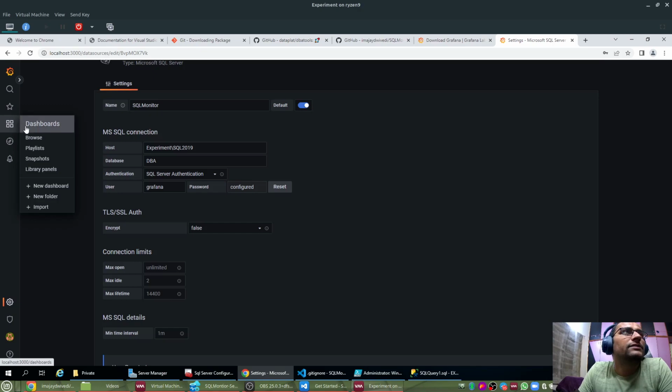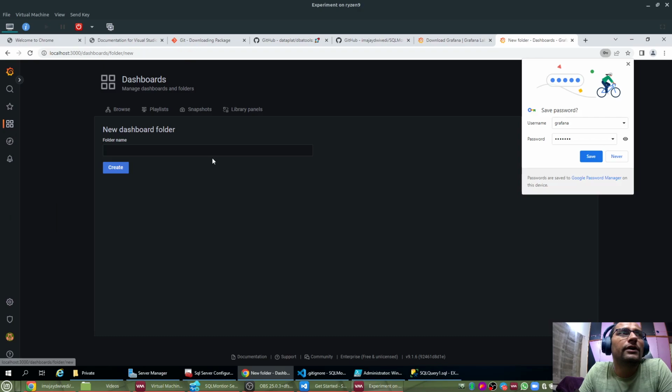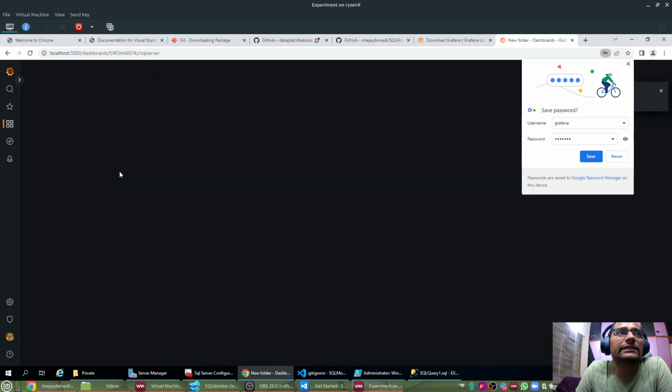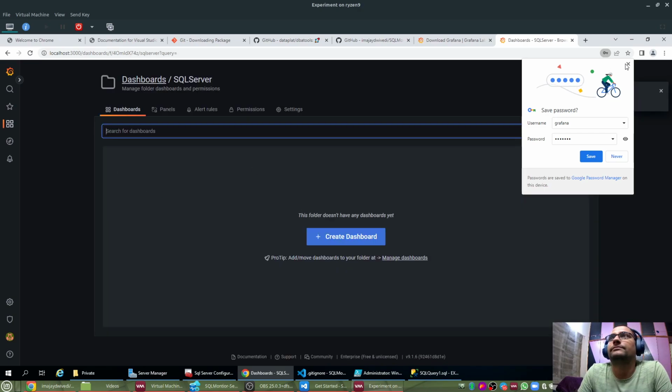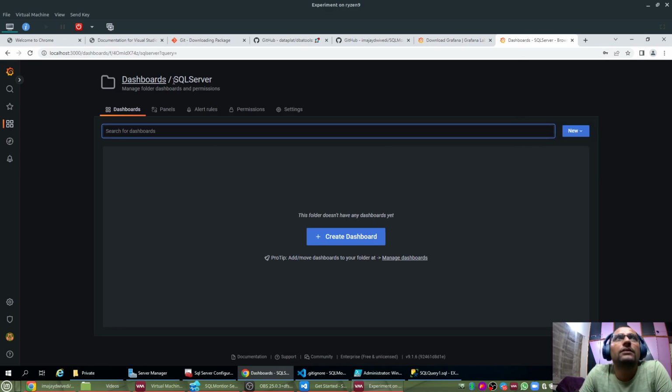Now click on this four tiles and choose new folder. Create a folder SQL Server. Remember, the first four characters of the SQL Server folder name should be capital, rest of them should be small. This is because Grafana is case sensitive. Now we are inside that SQL Server folder.